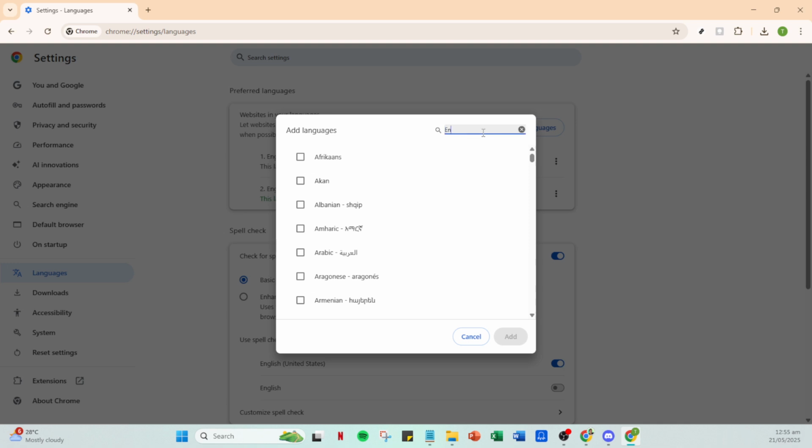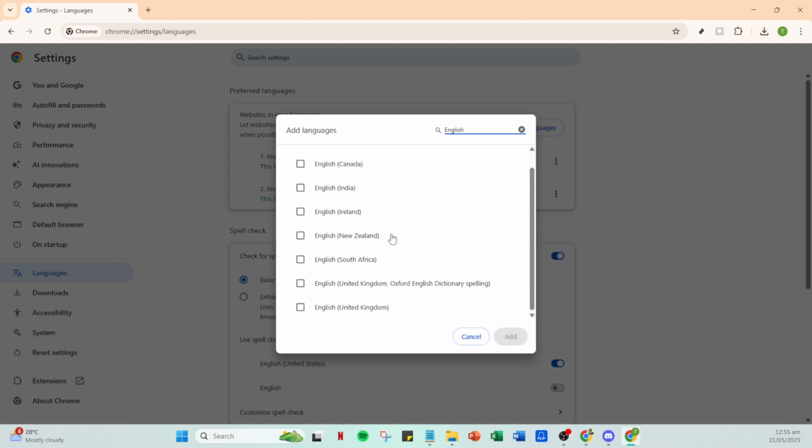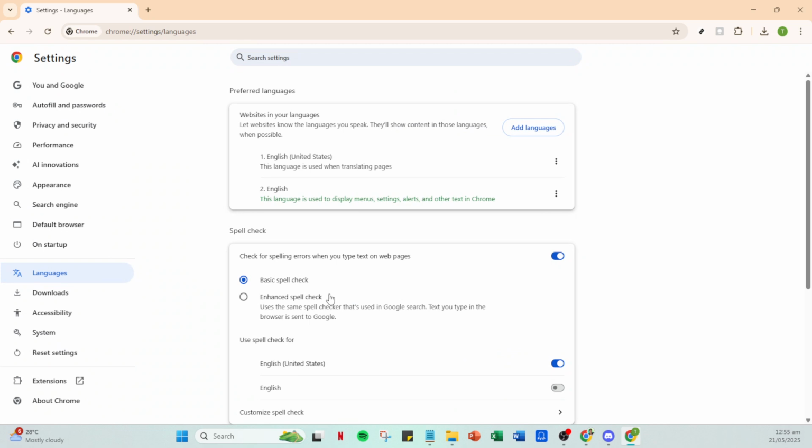After clicking Add Languages, a menu will appear where you can search and select English. Once selected, add it to your list of preferred languages. Now, if English wasn't already at the top of your list, you can simply drag it to the top position. And there you have it. By following these steps, your browsing experience should remain consistently in English. It's a quick fix that can save you the hassle of dealing with unwanted language changes in the future.